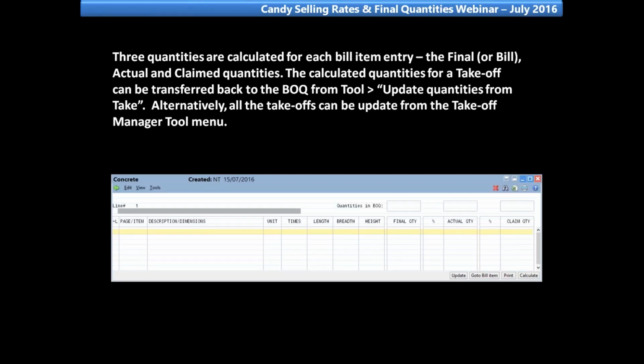Three quantities are calculated for each bill item entry: the final or bill, actual and claim quantities. The calculated quantities for a takeoff can be transferred back to the BOQ from Tools, Update Quantities from the takeoff. Alternatively, all the takeoffs can be updated from the Takeoff Manager, on the Tools menu.